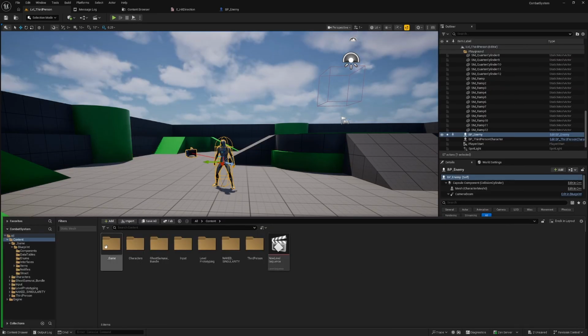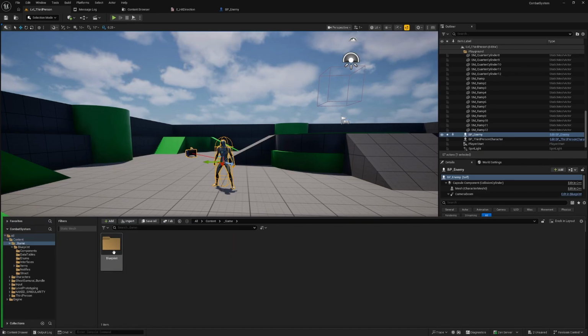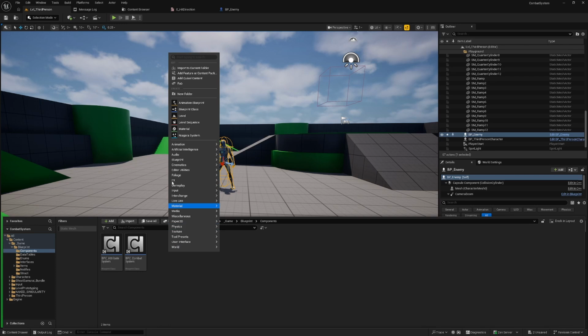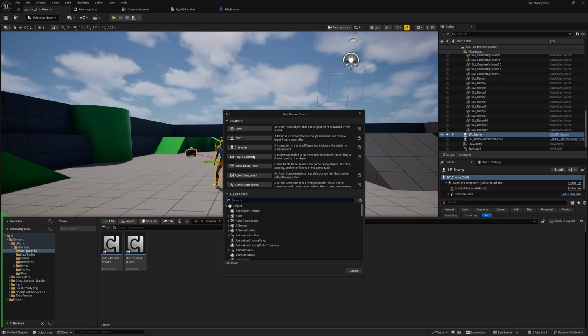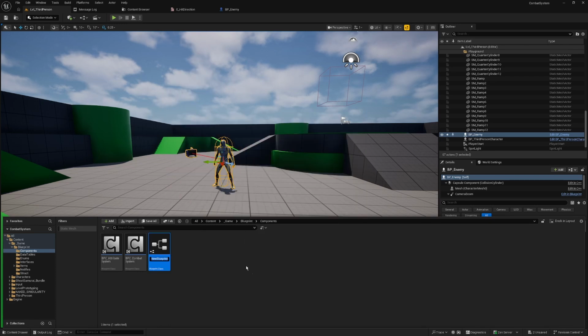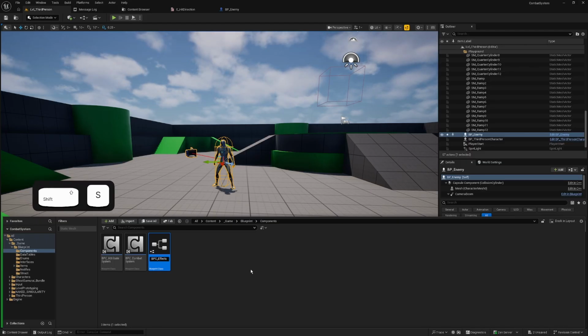Okay, so what we want to do is go back into our content browser, go to Game, Blueprint, Components, and then let's right click and create a new Blueprint class. We're going to have type actor component, and then let's just type in BPC effects manager.